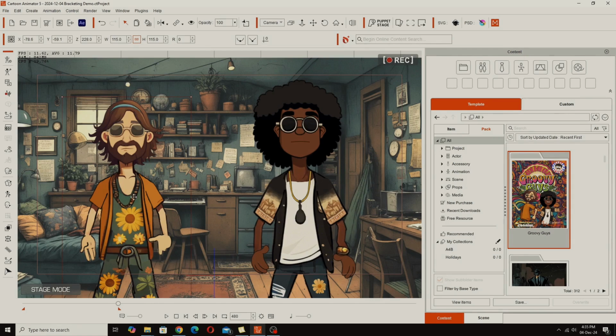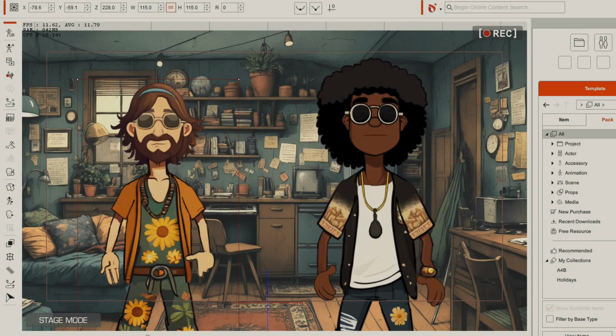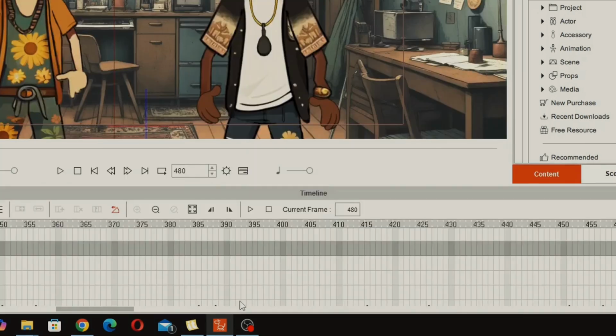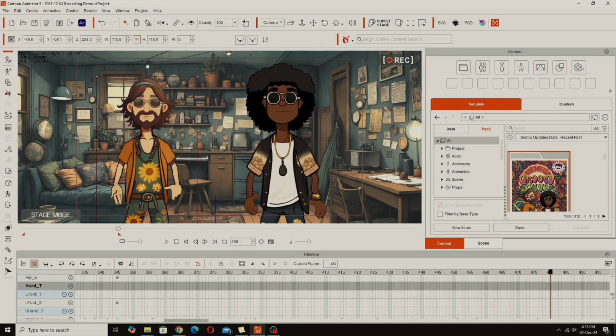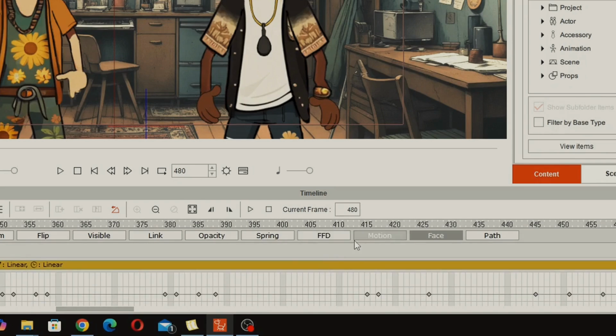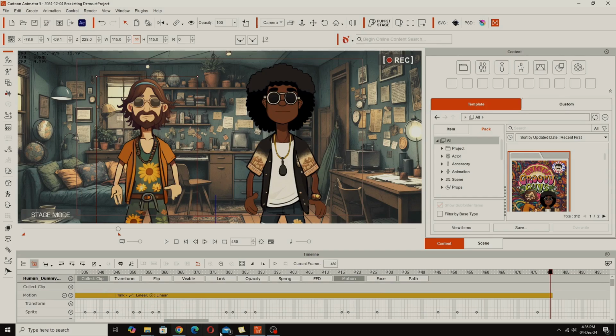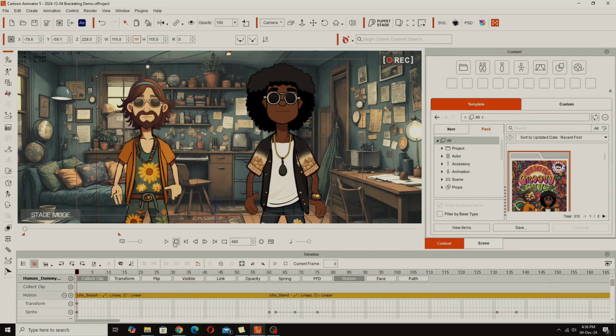So to just get started, I'm going to open up the timeline, and the animation I created, I used this character to create it. If we go into the timeline, FFD is not too important. It's got a little bit of FFD on the motions, but we're not going to be looking at that too much. It's basically the motion track we want to look at. So we'll go back to the start.